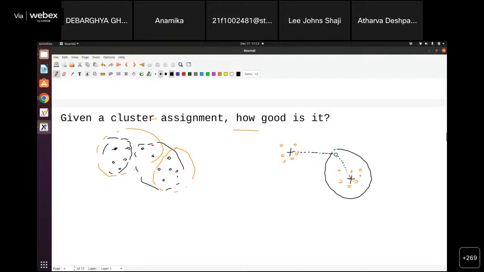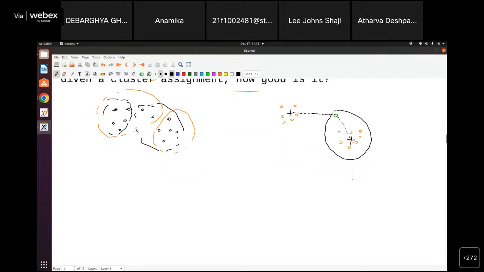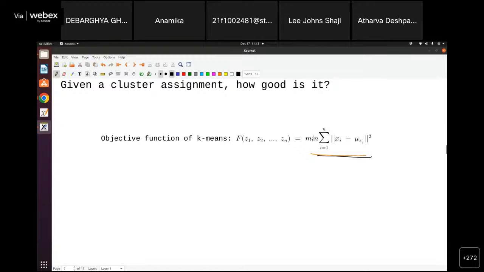The data point should go to that cluster whose cluster center is nearer to it, and by doing so, we are actually minimizing the distance of each data point from the cluster center that it is part of, right? And this is precisely what we are representing here. For each data point, this is the mean of the cluster that they are assigned to, this is the distance between them, and this is the square distance. The sum of all these square distances we are trying to minimize.